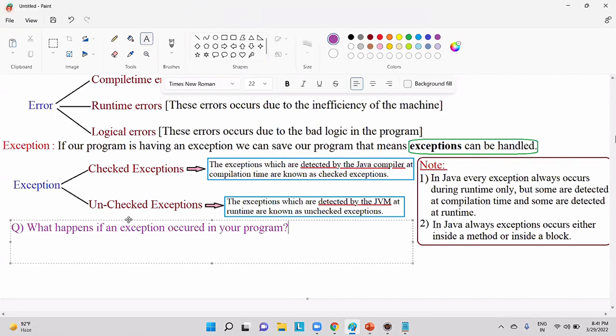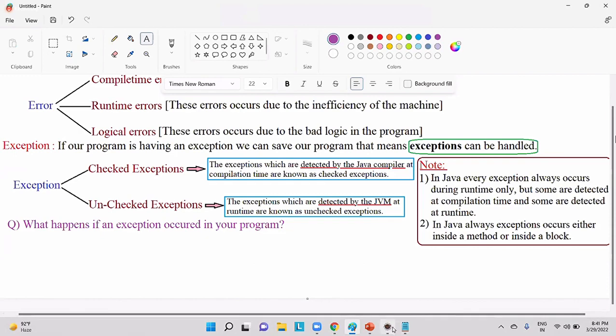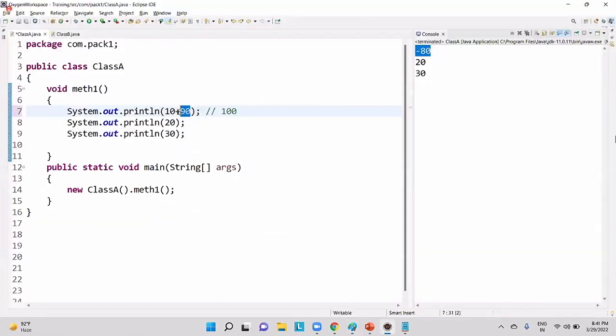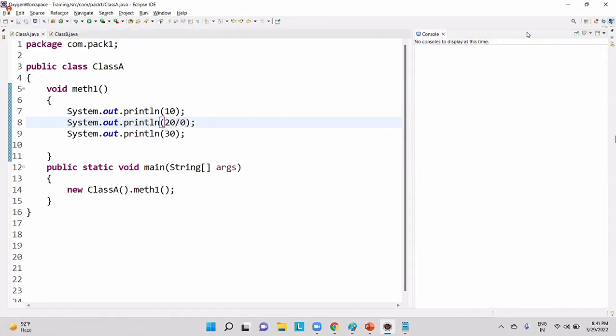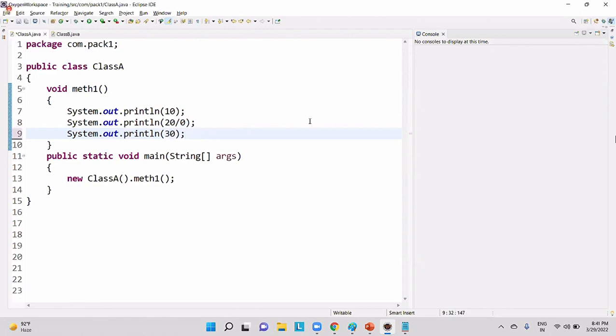For example, guys, here, let me try to remove this. Now, 20/0. I'm just trying to write 20/0 like this. Now, in my program, did I write any exception handling techniques? Obviously, no. If I'm writing any exception handling techniques, obviously you'll understand that. So I did not write any exception handling techniques, right?